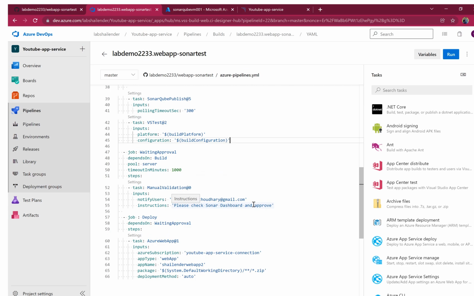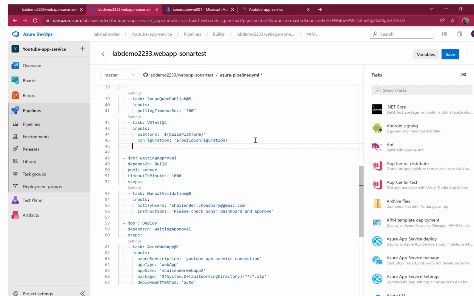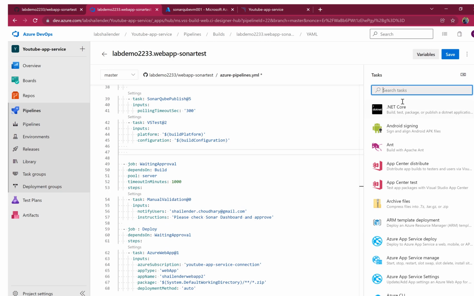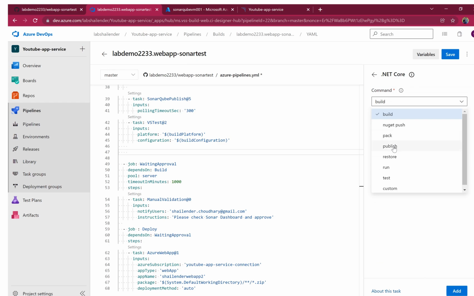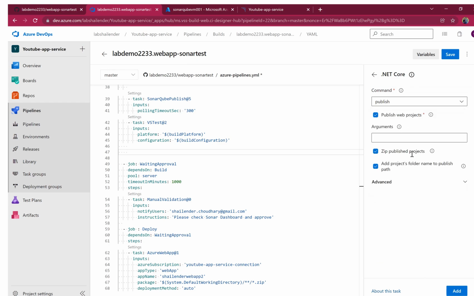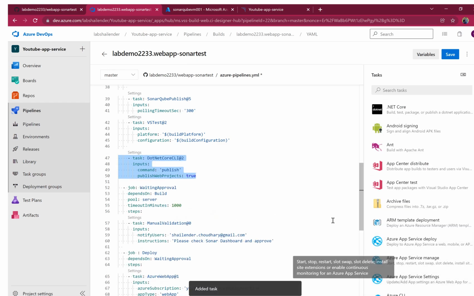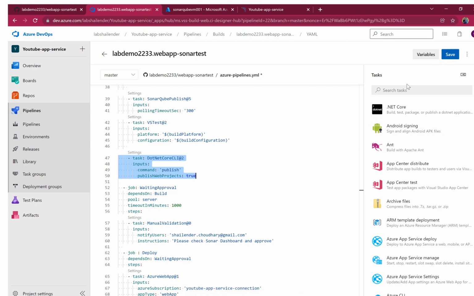I forgot one step here, which is publishing the build, which means it'll create a zip file of the build and later we'll deploy the zip file into the App Service. So let me add that step. .NET Core. It's a publish step, project, zip file, it's added.